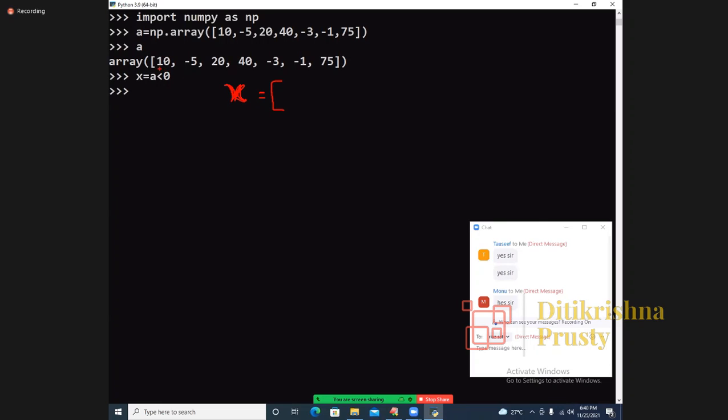10 less than 0, it is called false. First entry is false. Minus 5 less than 0, it is true. Next, 20 is false. The condition was not satisfied here. 40 is false. Next, 3 is true. Next, minus 1 true, minus 75 is false. This is called a Boolean array.